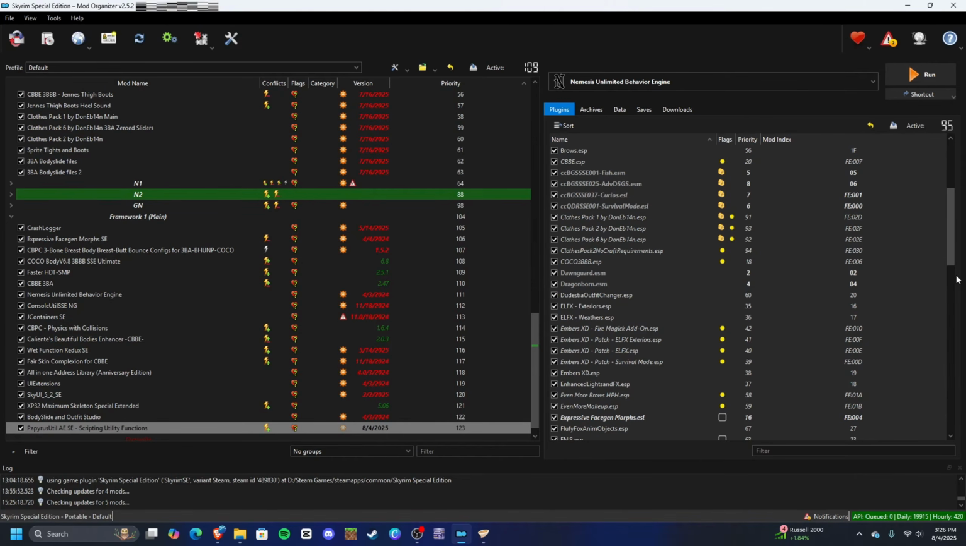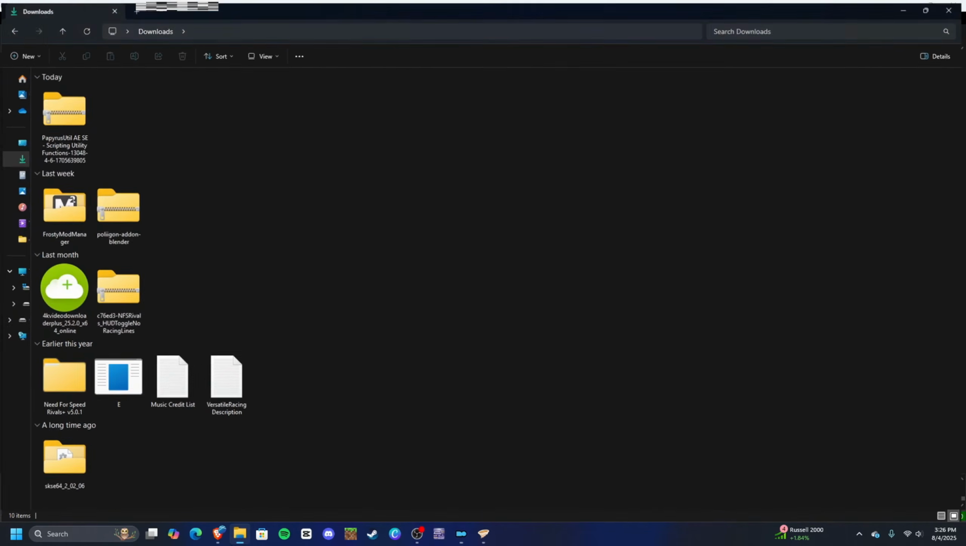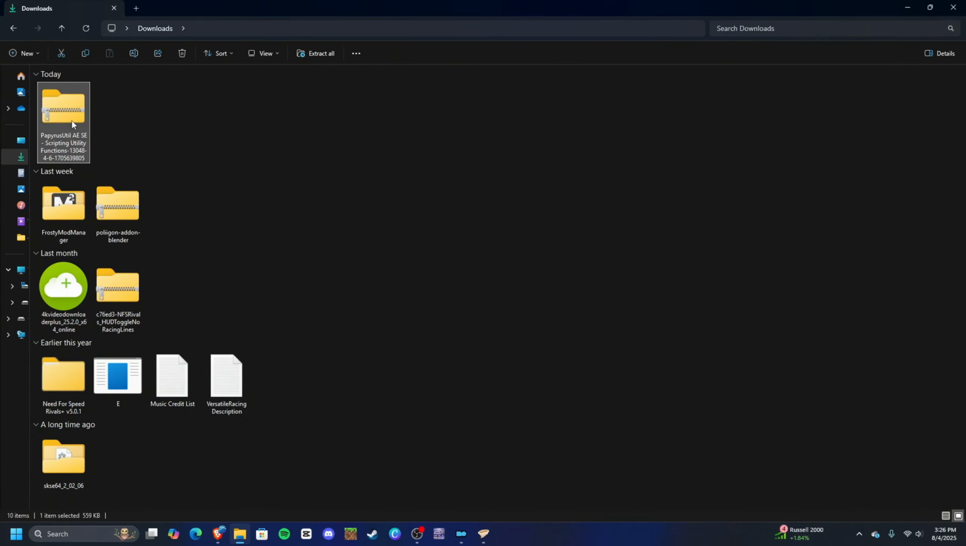But that is how you install through a mod manager. Now we're going to go ahead and go to a manual installation. So we're going to click on the downloaded file, and now we're going to extract it.